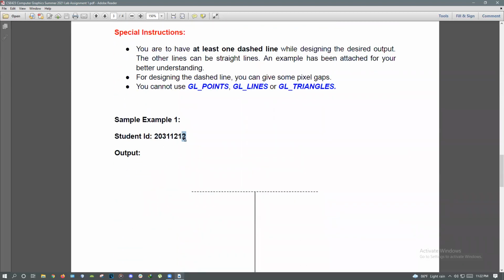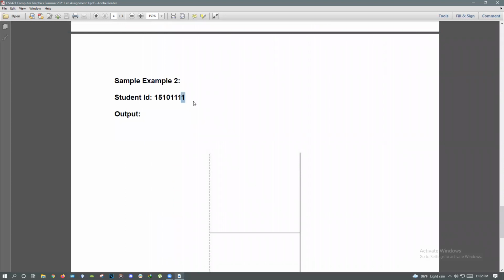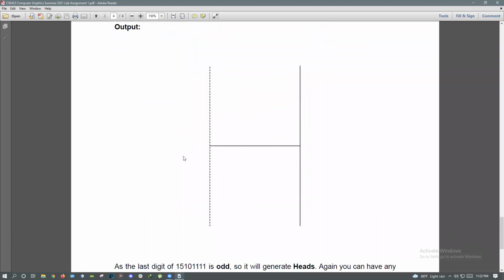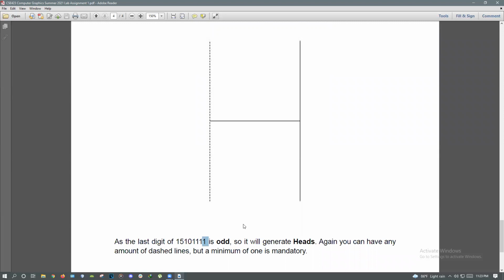Okay, so the first example was, if it's an even number, you will display T. And in case of an odd number, for example, here the last digit is an odd number, you will display H. Here also, you see I have decided that this line will be my dashed line. You can either choose this line, or the whole diagram to be dashed. But remember, you have to choose one line as dashed. It's absolutely up to you which line you choose to be dashed. In this scenario, 1 was the last digit, so it's an odd number. I will display H. Okay, remember 0 is considered an even number, so remember that.